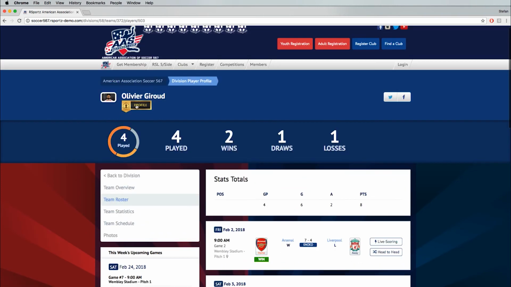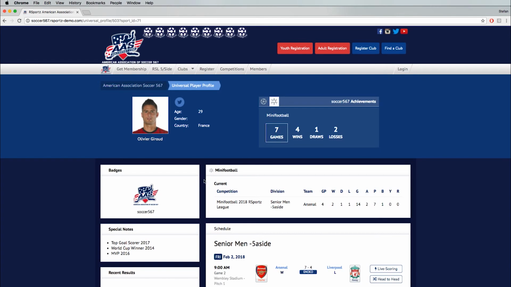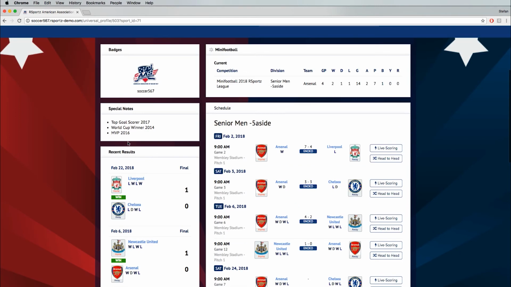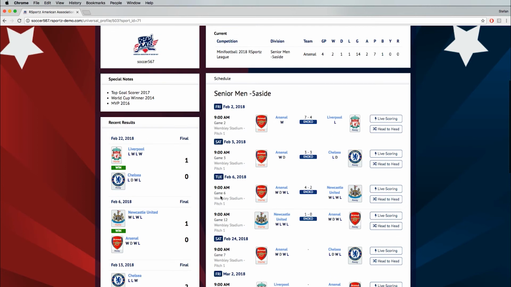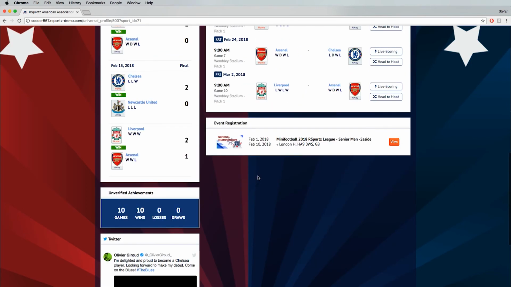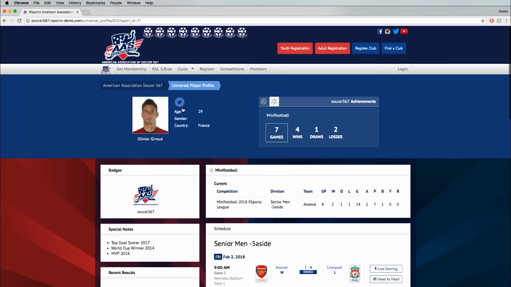Every single athlete has a universal profile. The universal profile combines the scores for all of their sports as well as all of the leagues that they've competed in for a specific sport. So we can see for Olivier at the moment, his badges include where he is attending and where he is participating, what leagues or what clubs. Also, we can see any special notes, his full schedule, game results, his goals and wins. Publicly, all this information, including social medias and unverified results, are viewable at any moment, and he has complete control of his account.